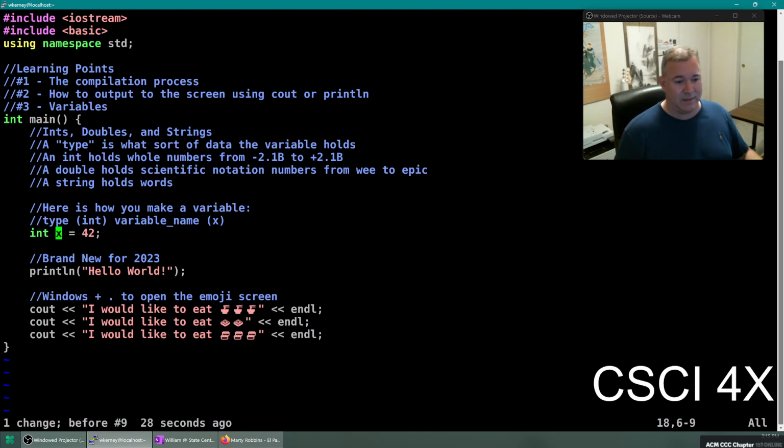But I'm just going to put this back to x because I don't know what this variable is. It's just demo code. I'm just showing you guys how to make a variable. So I've got nothing better. X is a good default name, if any.